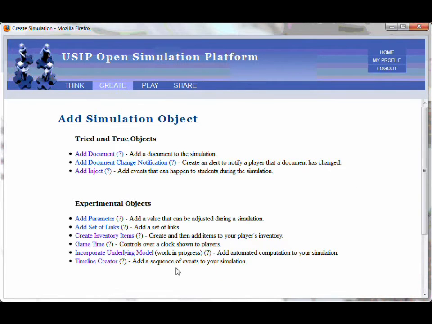Next step, the add objects step. This is where you can create more interesting things that go into a simulation. For example, a document that students can work on, where you can put in a starter text. Document change notification is essentially an alert, so that when a document gets updated, people get notified about it. And injects are things that instructors can push out to the players, such as things that happen. So you can pre-script events.